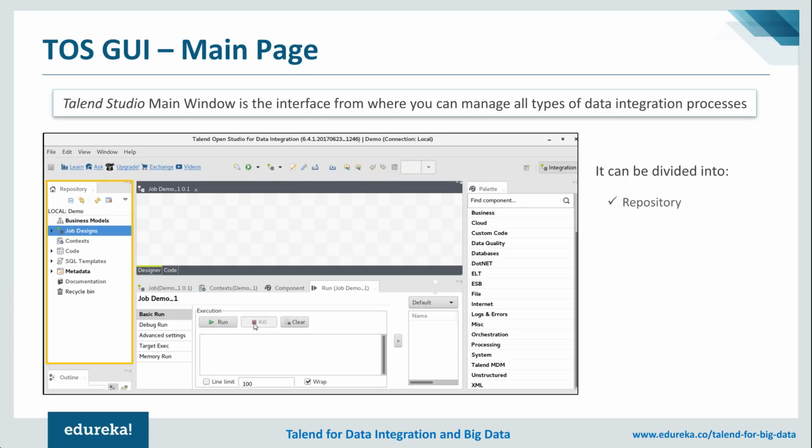So that's what we see. This main page can be divided into a repository section, and then a palette. The palette is a window which has all your components listed. They are grouped by their needs, like databases. Under databases, you'll have all the possible databases supported by Talend. In a similar way, all the cloud related, BI related, and data quality related components, you'll see in the demo. And the design workspace is the place where I design my jobs.